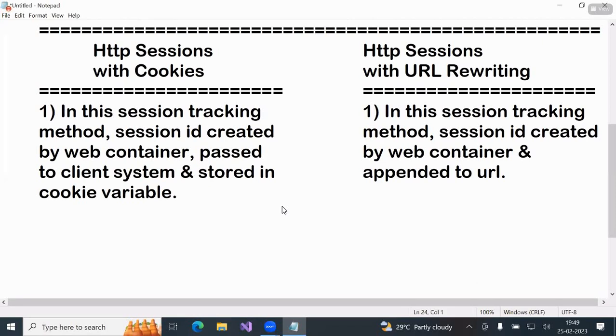This is the next point I'll give. In both cases, where is the client state information stored? Server side only. The session tracking method is the same, only the ID purpose is different. That is HTTP session. Session means server side. The session tracking method is the same, the ID purpose is a little different.